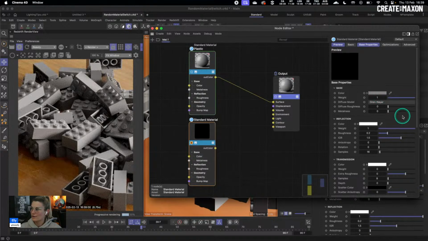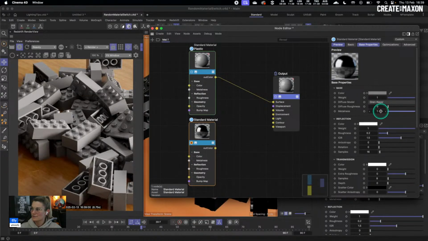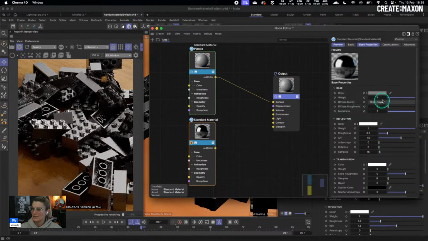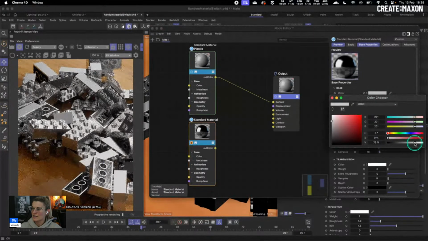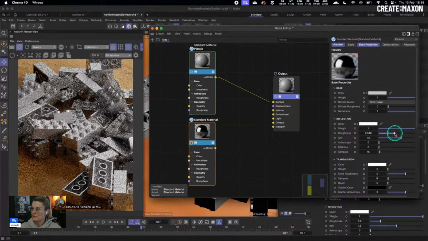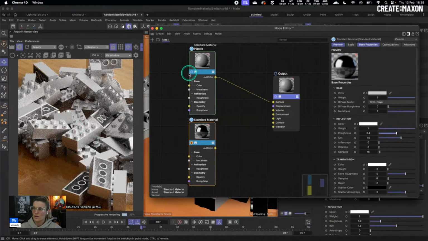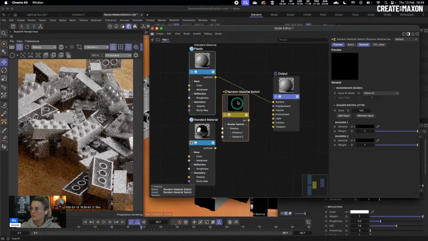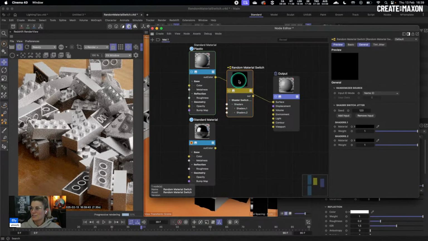If I just solo it, we can add some metalness. It's an easy way of creating metal for you. Add your metalness, define the color that you want your chrome to be, and maybe we can do a little bit of a brushed chrome. So we now have this plastic material, and this shiny, metally chrome material. Now what we can do is take the random material switch, and we just need to connect our materials into our shaders.